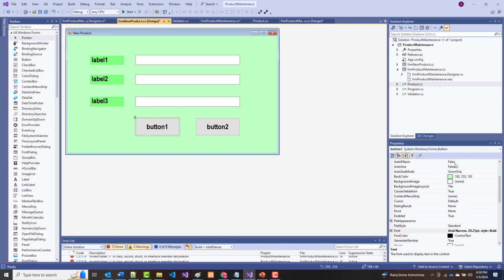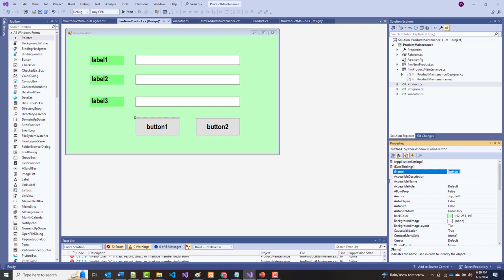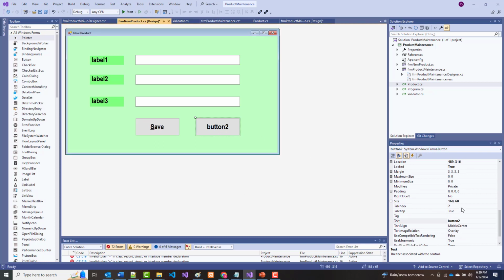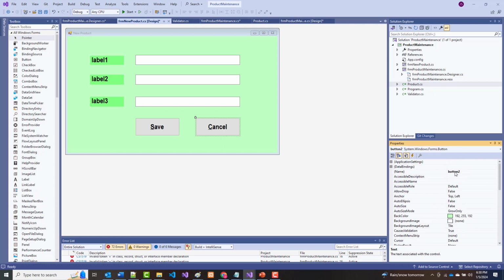So the first one will be BTN save, and it did have the underscore. It's no biggie one way or the other. But ampersand SAVE, so there's that one. This one is cancel. So it'll be ampersand CANCEL, and it'll be BTN cancel.